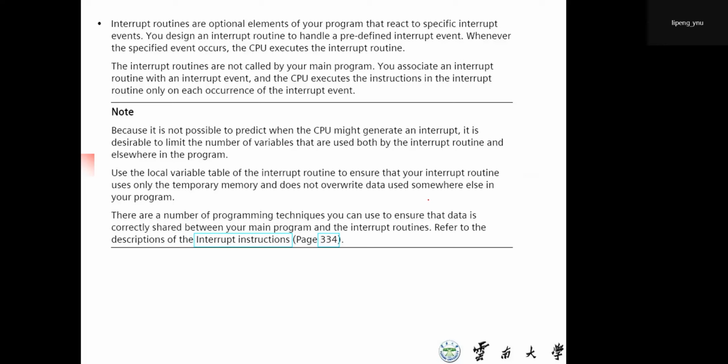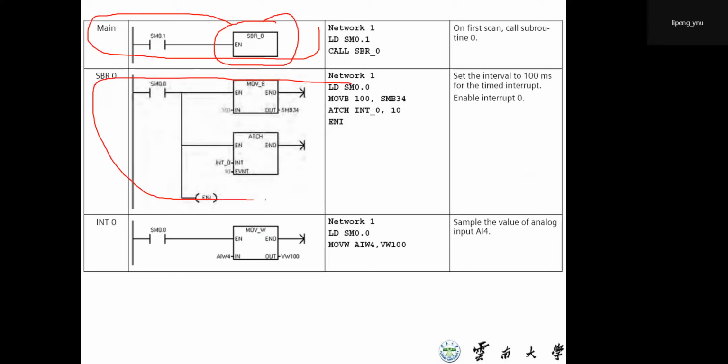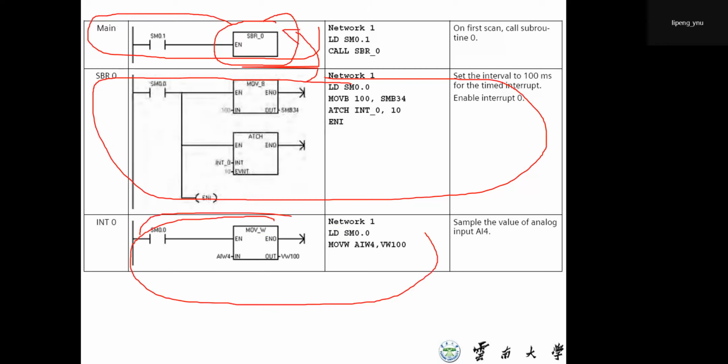on each occurrence of the interrupt event. And we can see this one is what? This one is the main program. And this one is a subroutine. And this one is what? This one is an interrupt routine. Interrupt routine.